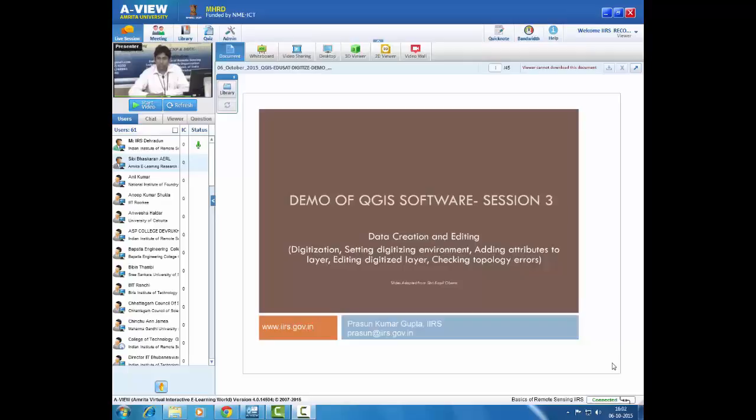Welcome to the third session on demonstration of QGIS software. Today we will cover data creation and editing, digitization, setting up of the digitizing environment, adding attributes to layer, editing digitized layer, and checking topological errors.